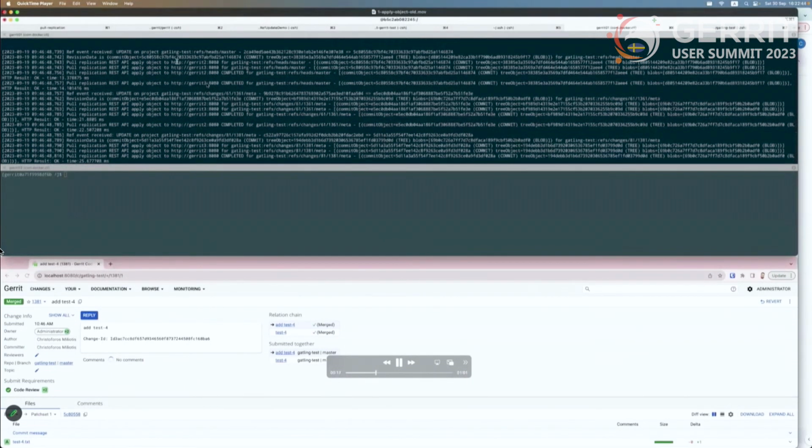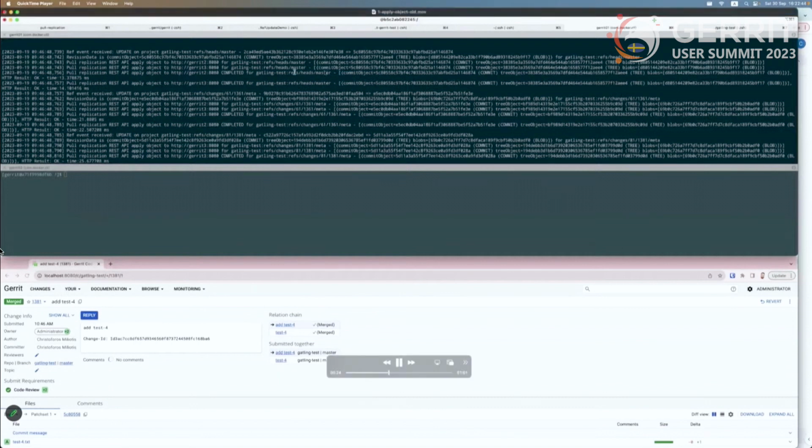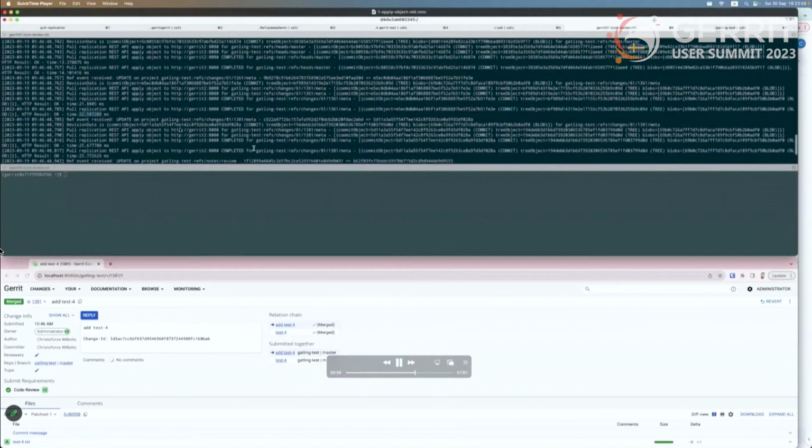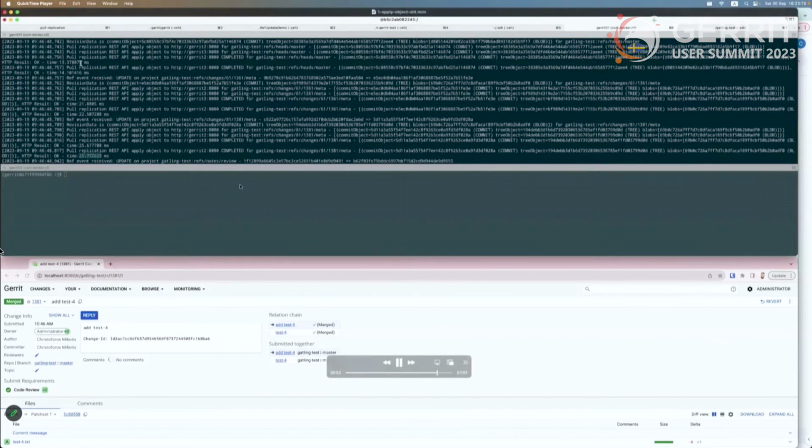If we look at the logs, this is running with the existing behavior, right? So we expect to see 3 different calls. The first one is for ref heads master, and this is on the apply object endpoint. That took 13.3 millis. The second call is for the meta ref for change 1361, which took 22 millis. And the last is for the 1381 meta ref, which took 25 millis. So in total, this is roughly 60 millis. And we see 3 different calls.